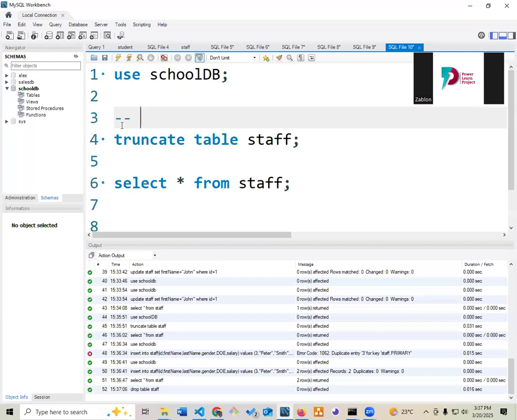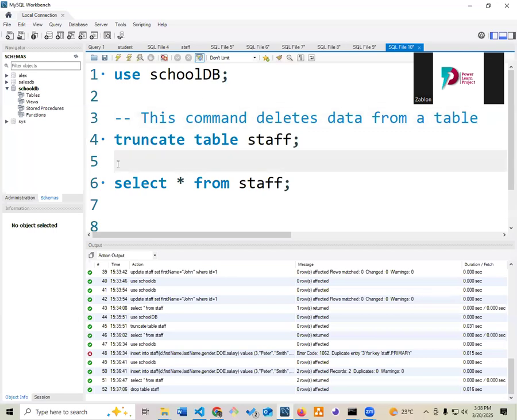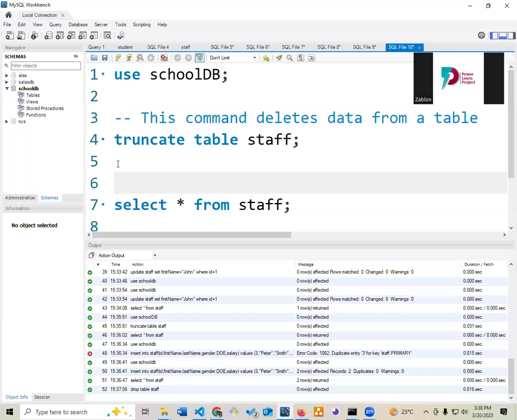And then tell someone: this command deletes data from a table, just like that. That's what we call a single line comment. When you execute, this will be ignored by our server. We also have what we call multiple line comments.